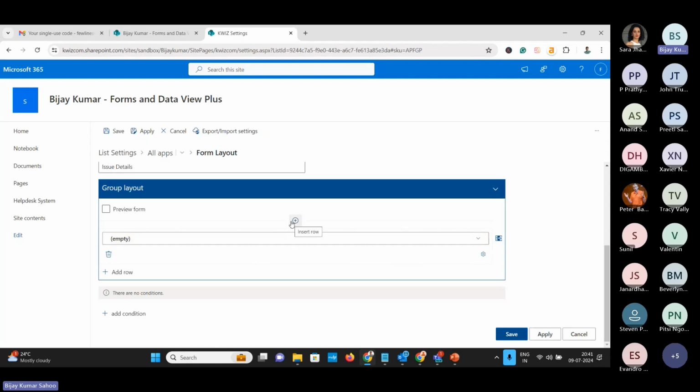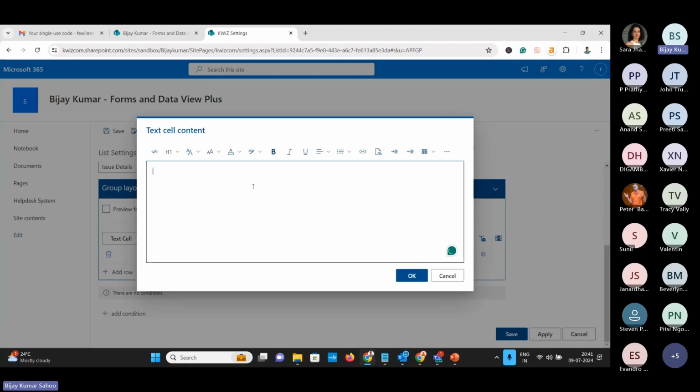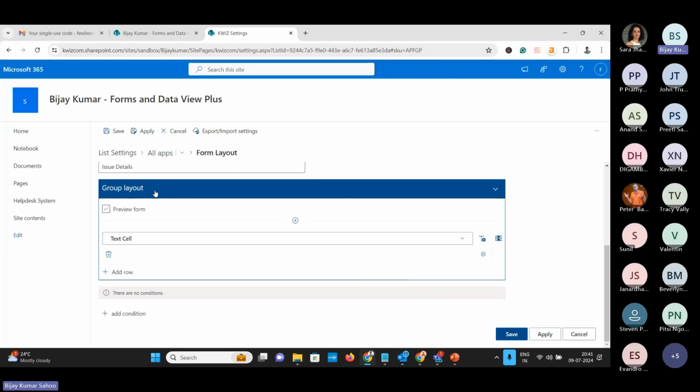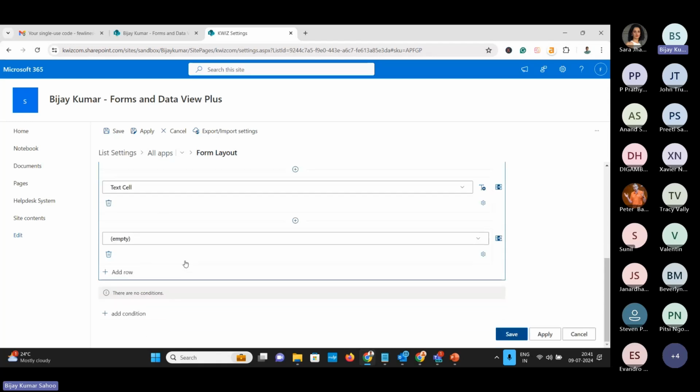So what is that short message is, for example, if you'll click on this and I'll say text cell, I want to give a small message here. So suppose I'll say fill the details to submit a help desk ticket. Now you can see here I can make it bold and then I'll click on OK. So this is a short message that will appear in the form. And then I'll click on add row, and here we will add some of the columns into it.